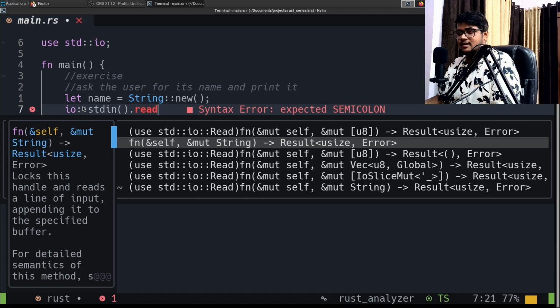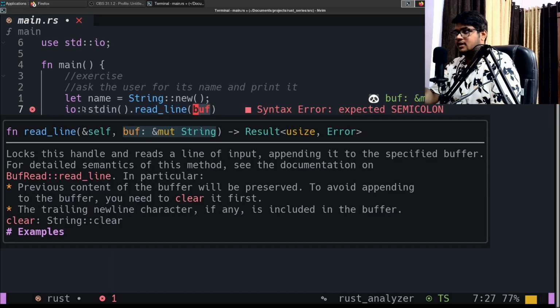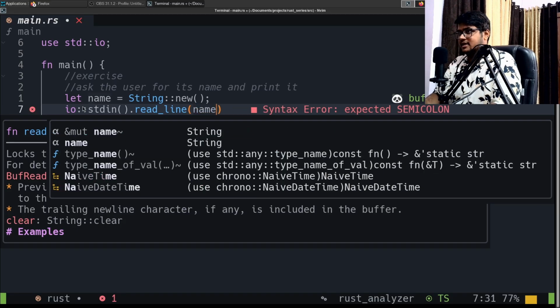I want to read line. You see all this syntax, just don't get overwhelmed by it. Just follow me for a second. We will go into detail with each of these things in the upcoming videos, like what is mut string and self, what is this Result, usize, what is this error. We'll go in detail. Now it takes a buffer. This read line will have to take a buffer over here. And what is that buffer? The buffer is the name that I created. Now here is the catch. You see, it is telling me to use &mut name.